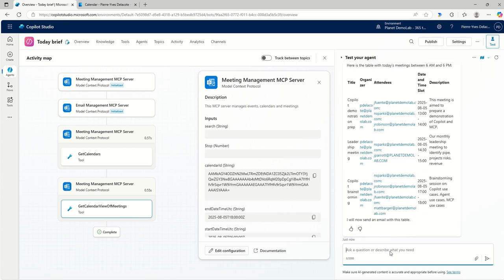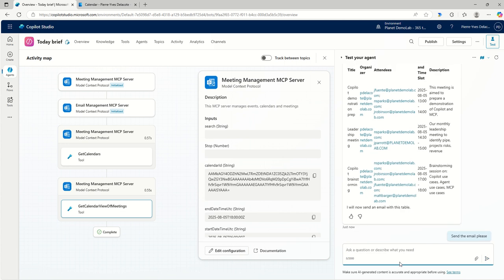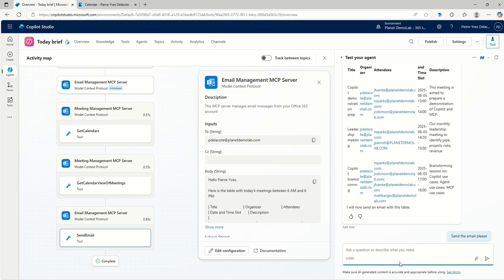So this time it did it again, but as you can see, it didn't send the email. It did a very good job here. So if I say here, send the email, please. I'm not sure why it's not sending the email in the flow. Maybe I'm missing something. Let me know in the comment if you know how to make it send the email automatically. So now I send the email.